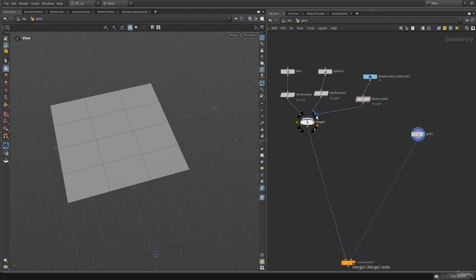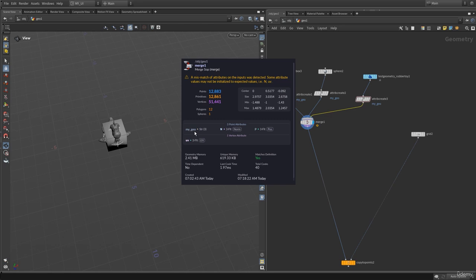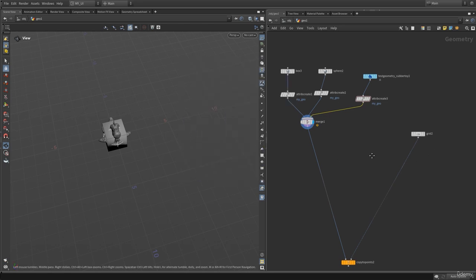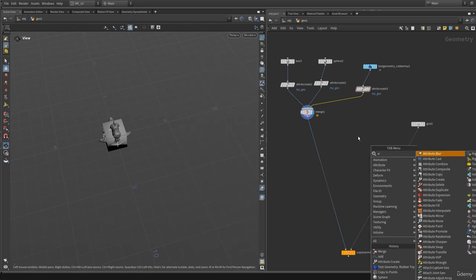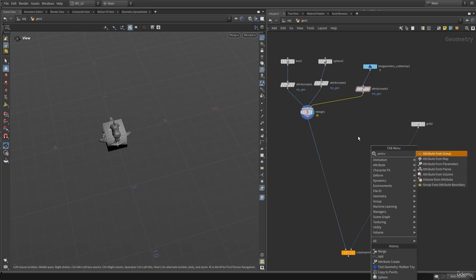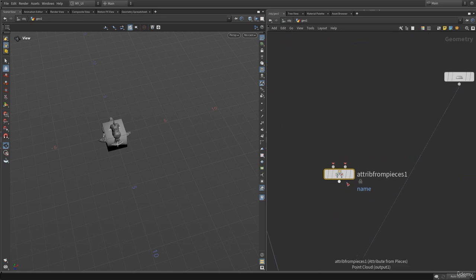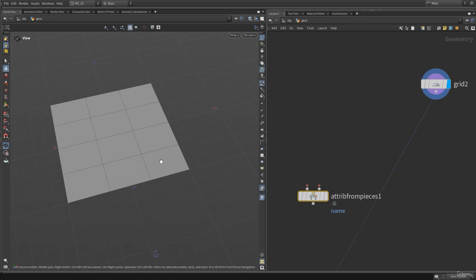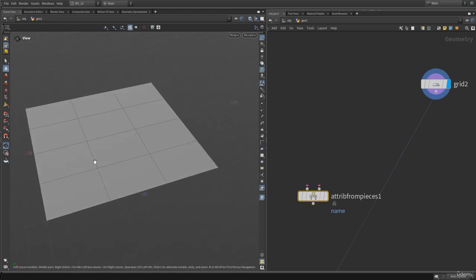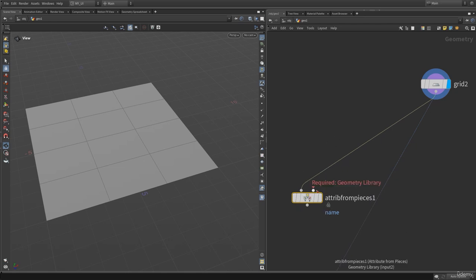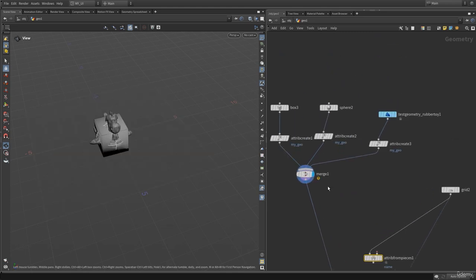To copy this MyGeo attribute onto these points, we have a node called attribute from pieces. If you type attribute from pieces, here we have it. Let me add this. This one has two inputs. The first needs the point clouds, so these are the points that I want to transfer the attribute to. Let's connect this. That should be our point cloud, and it requires the geometry library. And there we have the geometry library, because all of the geometries are in here.